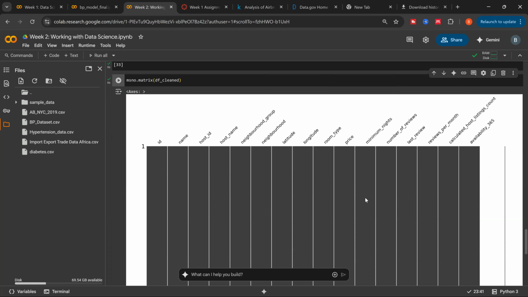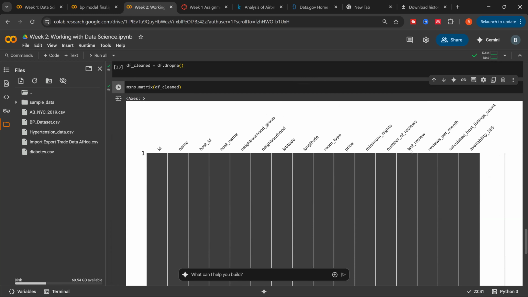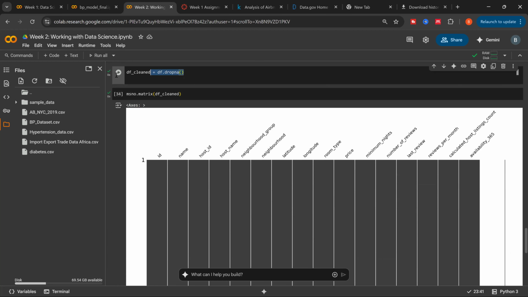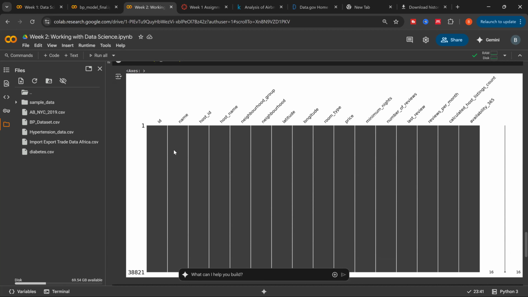You can see that it has removed, you see the last review, it has removed, you see there were a lot of breakages here, so it has removed all those breakages or all those missing values. I hope you understand. So after we perform that, look at it now. We have a very structured data now. Is that okay?